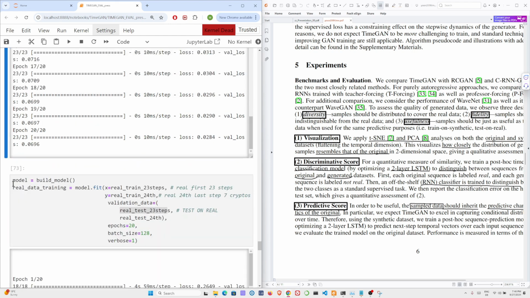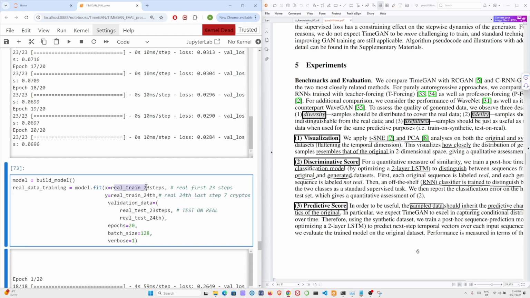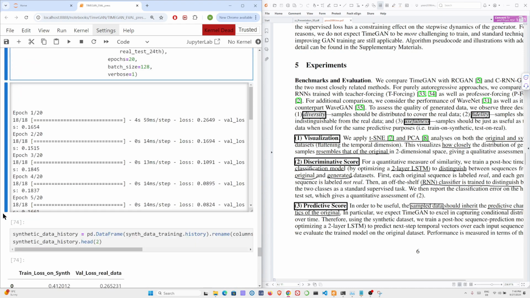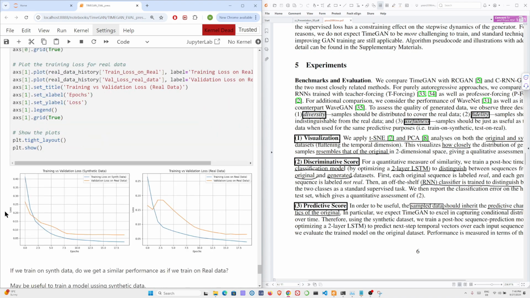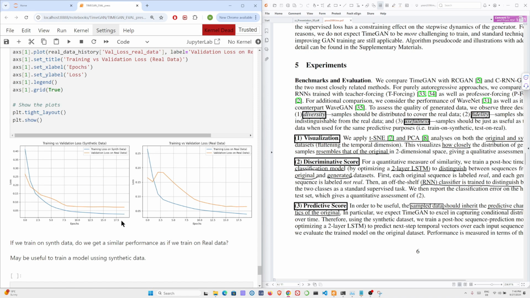The next step is building the same model, but now we are going to use real data, using the first 23 steps to predict the last one. And the validation data is going to be also real, of course. That's our task, the real data. So after training this, we can plot the results, and you can see that that would be our task: to be able to use synthetic data to train a real algorithm to predict real data in the real world.